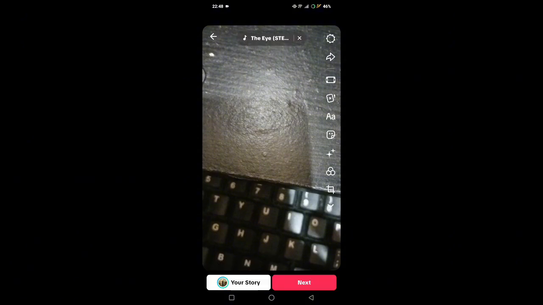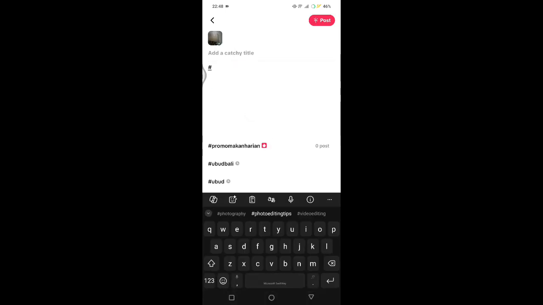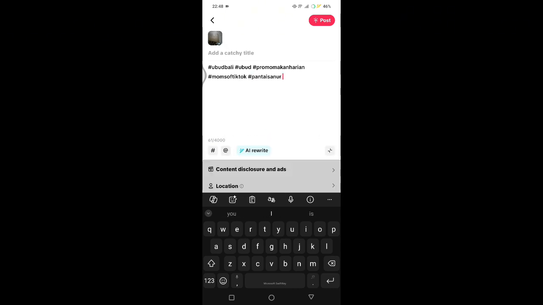And after that you can just click on next again, and here you can add more hashtag by clicking on this tags icon and add another other hashtag here. So you can have more than 5 hashtags on your TikTok post.